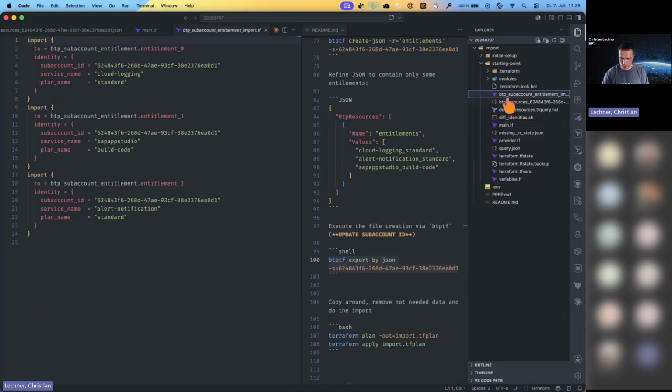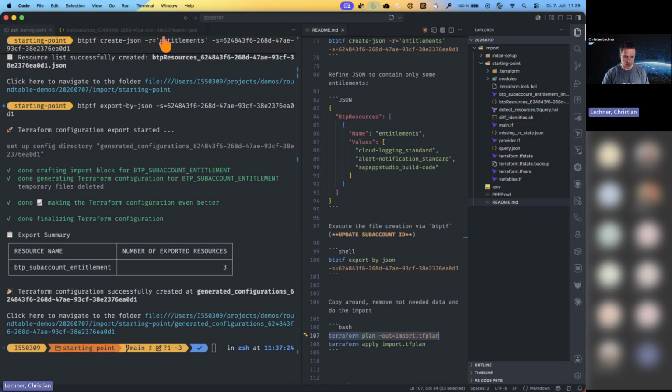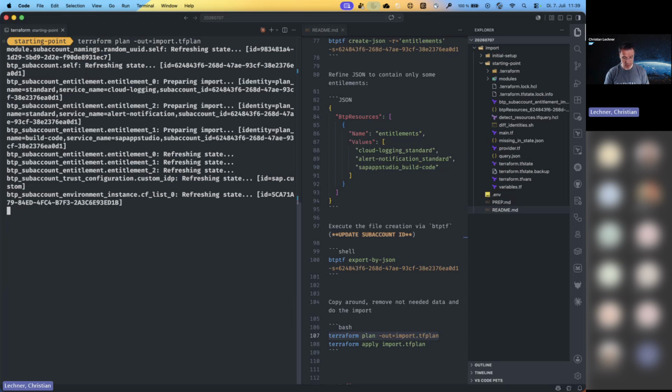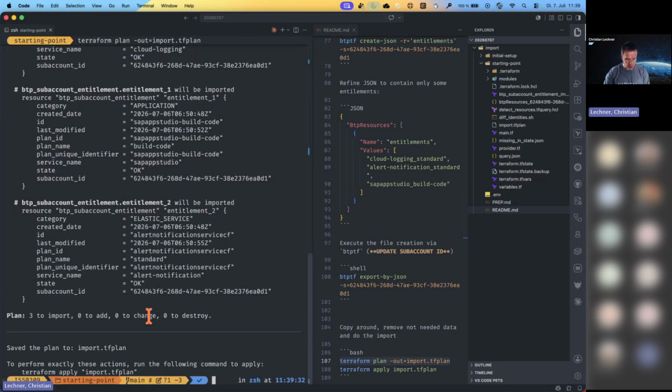That's good. So what we can do now is again do the import. Let's close that one. Let's close that one. And try another round of import now based on the Terraform exporter. And as usual, there is first the refreshing of the state, which takes a bit and hopefully works. And again, as you can see, we have 3 entitlements. 3 should be imported. Cool.